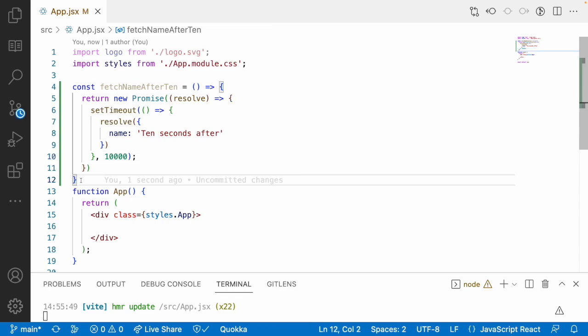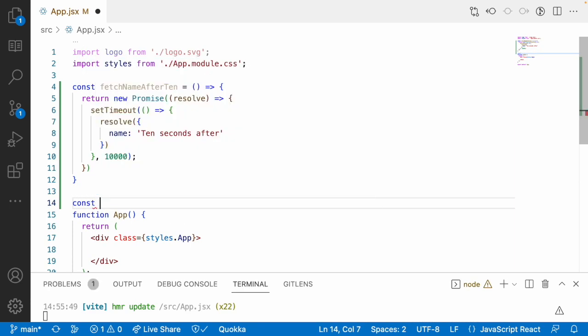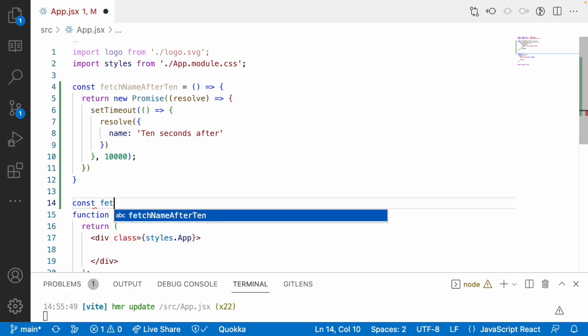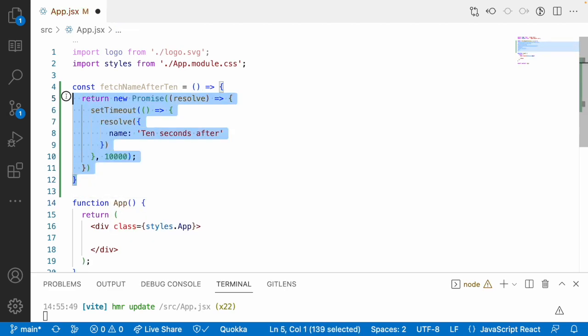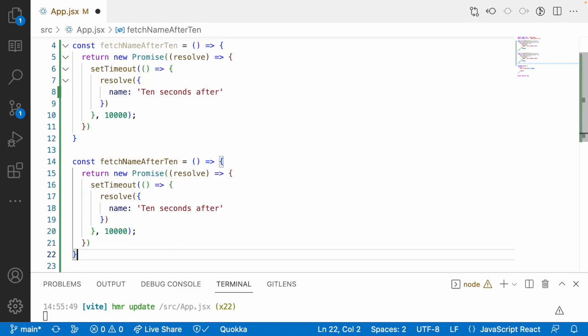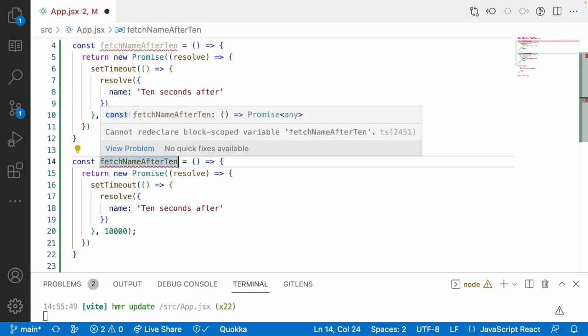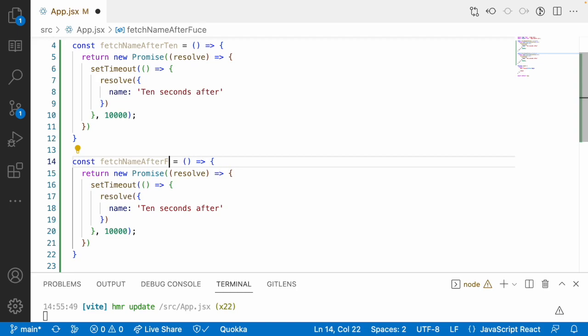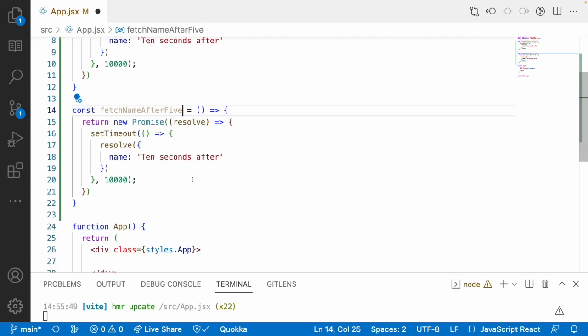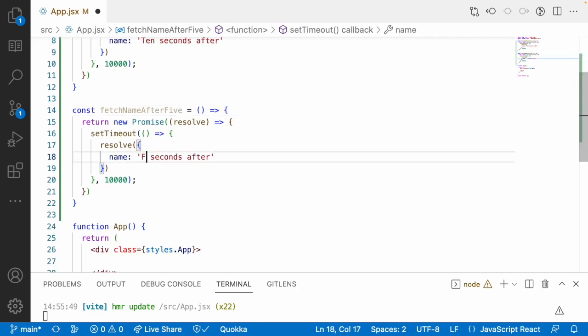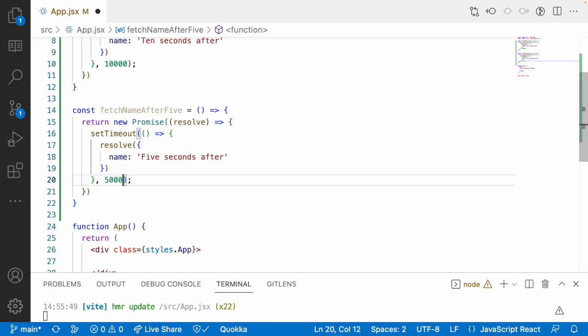Now I'll create one more asynchronous promise, which is after 5 seconds. Instead of doing all this again, let me copy this and paste it over here. Instead of 10, I'll use 5, so this should execute and return the data after 5 seconds. So let me use 5 over here, and 5000 milliseconds, which is equal to 5 seconds.